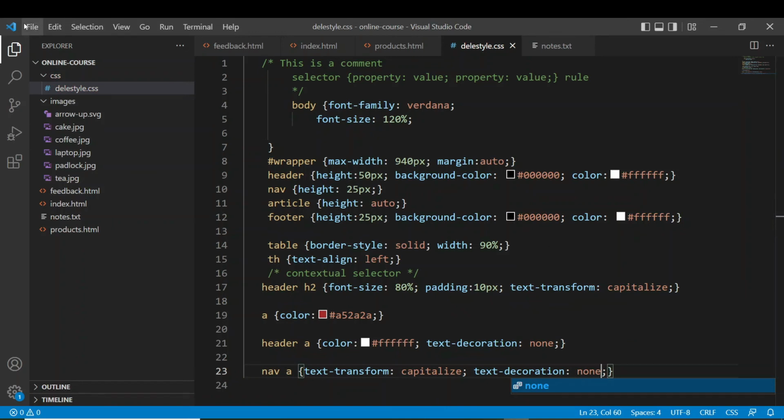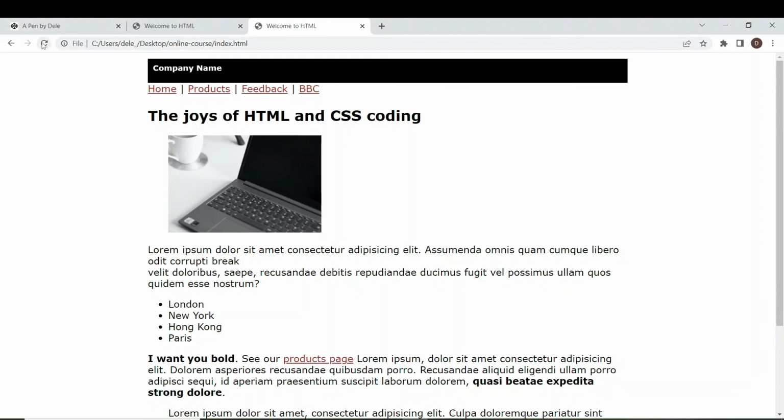File save, refresh. Much better. So you see I can change the color of the links depending on where they are located by using CSS, and that's an advantage of using structural tags.